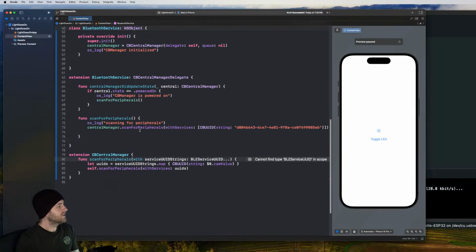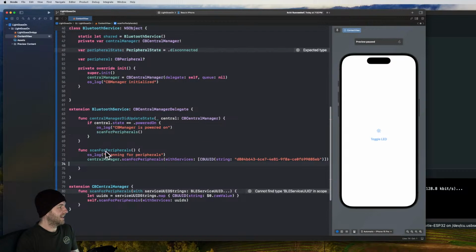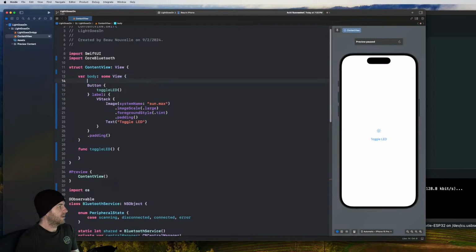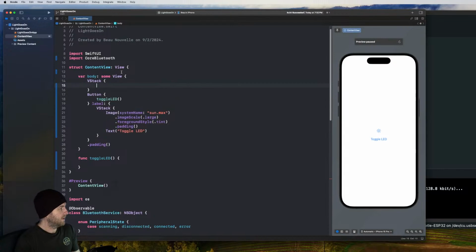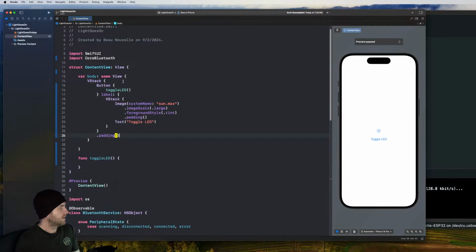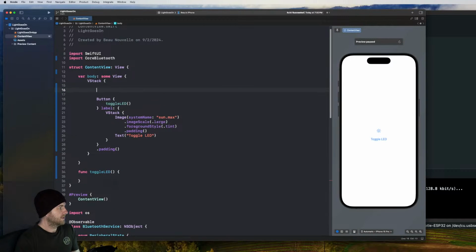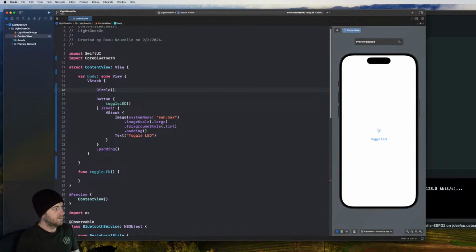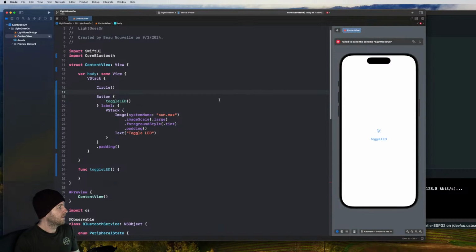Yeah, disconnected is good. So what I'll do is down here inside the scan for peripherals function, we'll set the peripheral state to scanning, and then inside our, let's go with a VStack here. Let's put in a circle. Let's do a refresh on this content view. I just want to see what this looks like. First up, I think it would be big. What's going on?